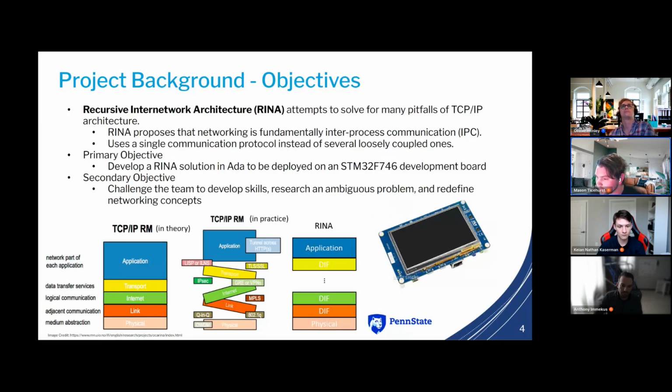And so what RINA tries to do a little bit differently is, instead of having a set number of different layers, we have what are called DIFs, which are Distributed IPC Facilities. And these can be stacked in as many layers as needed, depending on your specific application and your network environment. And those can actually be made recursive, part of the recursive nature of the architecture. So you can fit multiple DIFs inside of each other, and you can build some pretty complex network architecture by doing that.